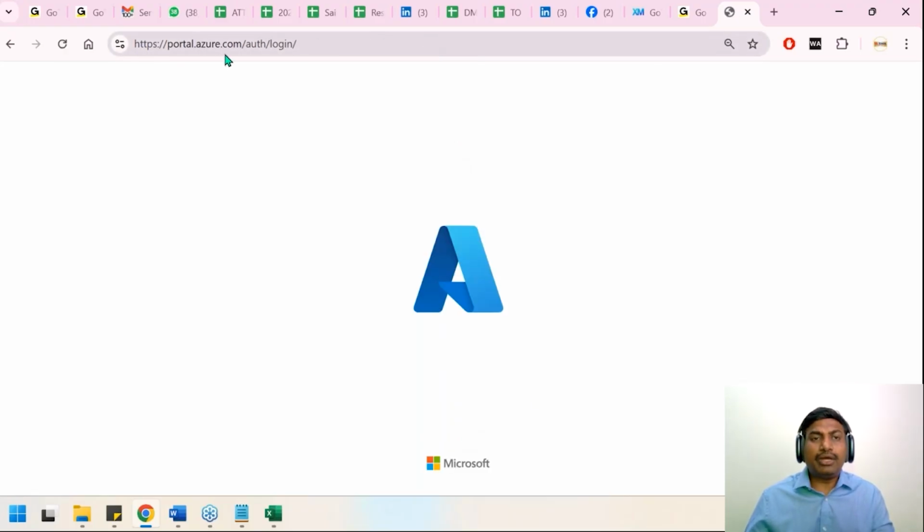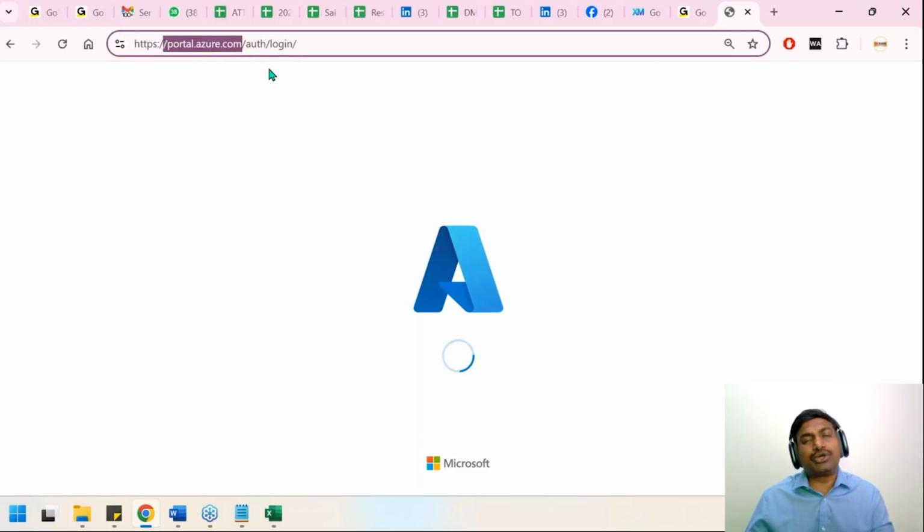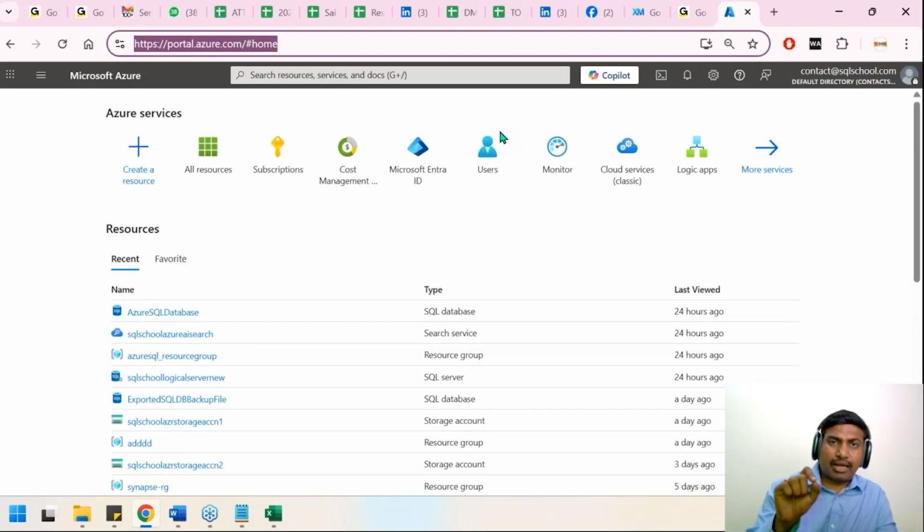I repeat again. What is the website name? portal.azure.com. New account, sign up with your email address and password, any password of your choice. Once you sign in, there is no credit card asked during this process, or no debit card asked during this sign up process. Once we enter into Azure, then we need to start buying the resources.